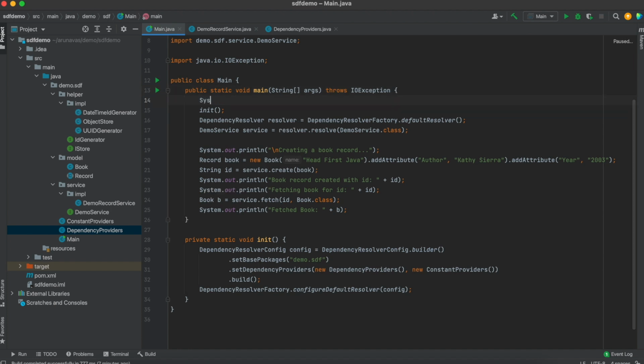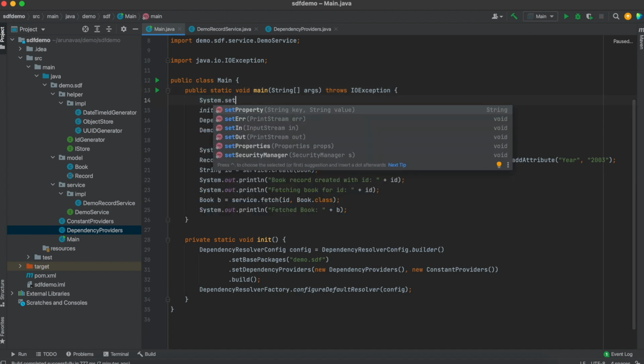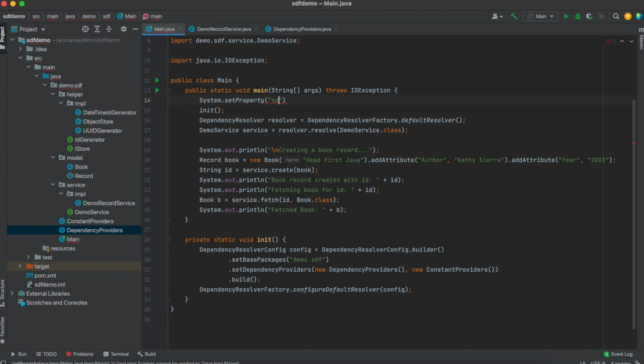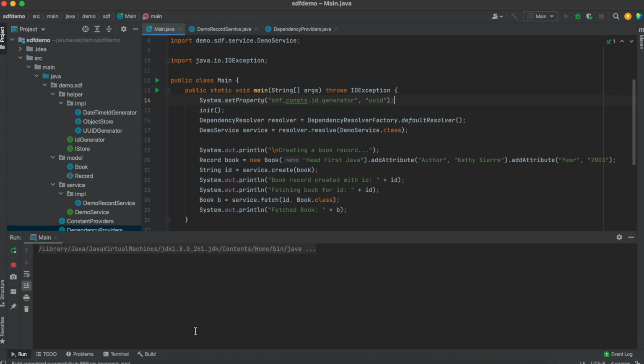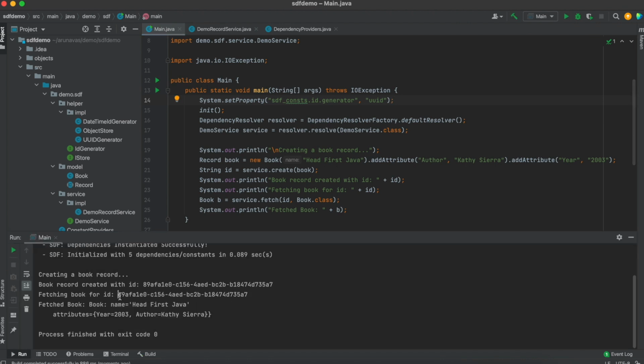So here I'm going to put System.setProperty. We have to prefix the ID with SDF_consts. followed by the key, which is id.generator, and the value I'll provide as UUID. So if we run it, it should use the UUID ID generator and hence generate the UUID IDs like this.